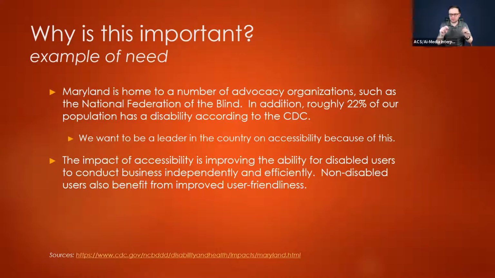Obviously, the impact of accessibility is improving the ability for individuals with disabilities to conduct their business independently and interact with the state's digital footprint. In these times, in this post-COVID world that we live in, we have a reliance on technology, and we need to make sure those technology solutions are accessible for everyone. And there's really no wiggle room on this.